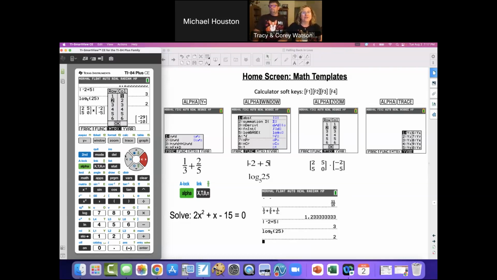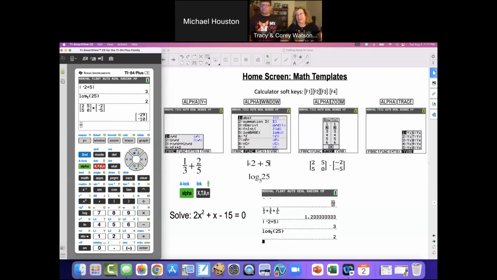But again, do not forget, and I'm going to say it again because it's one of the things that took me out here a bunch of times. Alpha xt theta n gives you the automatic fraction. So nice. Even if you don't have it showing, as long as you've updated your OS and don't have it showing on your actual calculator, it is there.